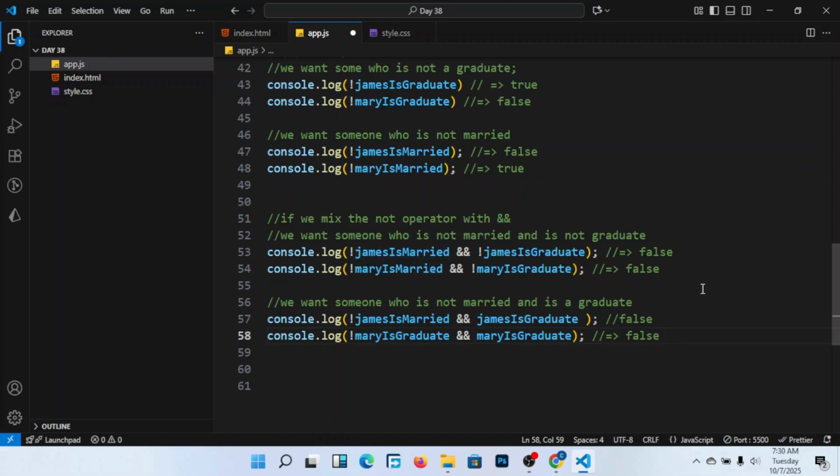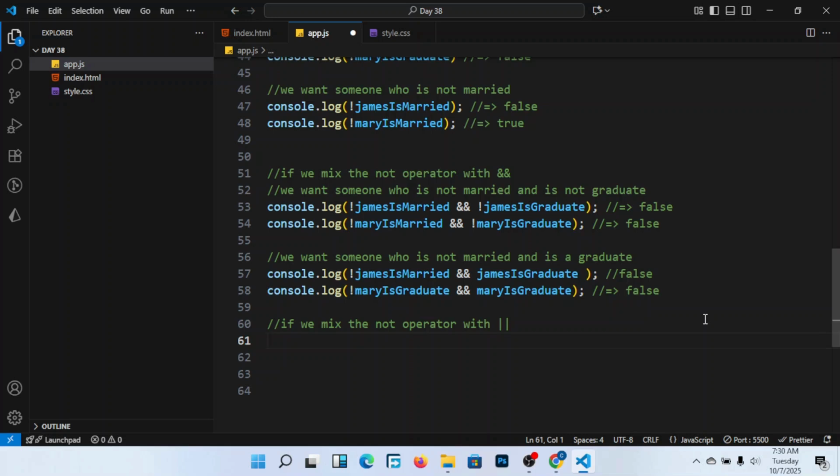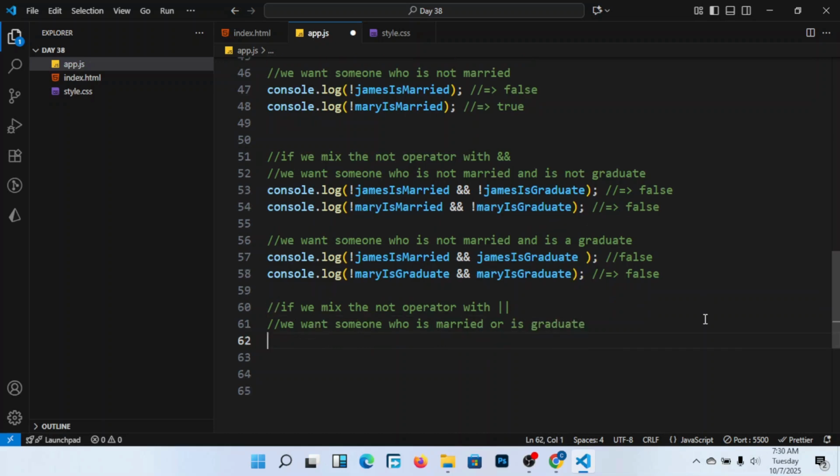Okay. So we can also continue and mix and with or, that is, not with or. Then we can even mix. Let's just give only one and we see. If we mix the not operator with or, then we want someone who is married or is graduate. As simple as that.